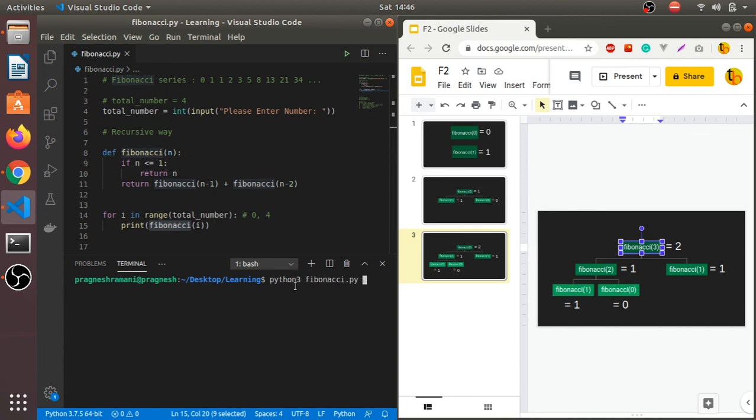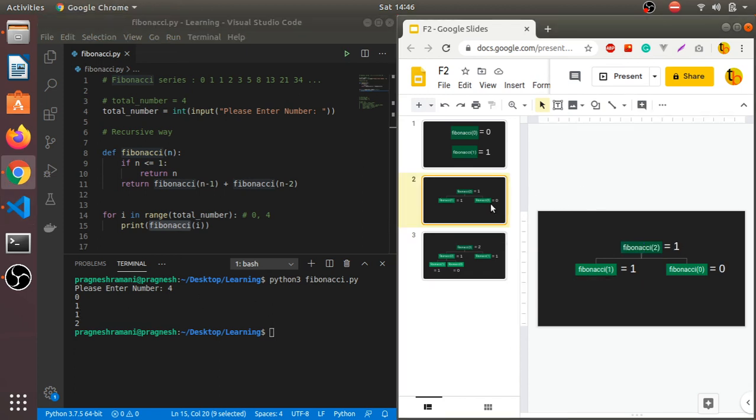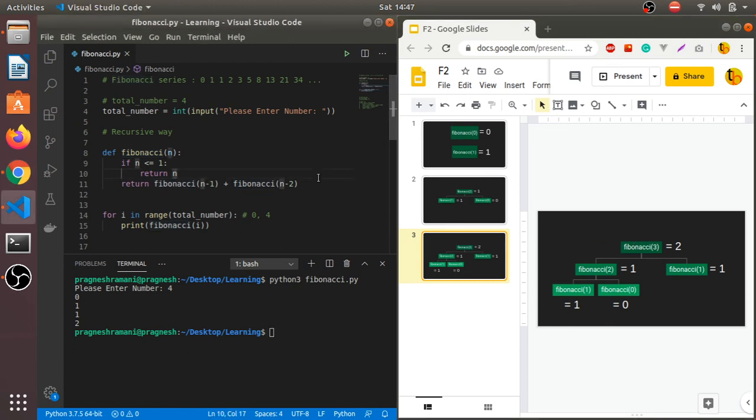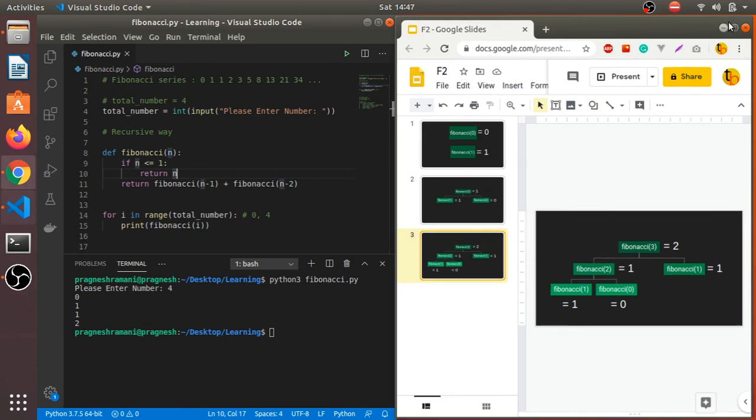So if I run this program and give the total number as 4, then as you can see it will give us the value 0 at the first iteration, the second iteration will be 1, and the next iteration will be 1, and the one after will also be 1, as you can see, and at the third iteration its value will be 2, as I have shown you in how to trace it, separated by function calls in the recursive way. So this is how the recursive way works with the Fibonacci series.